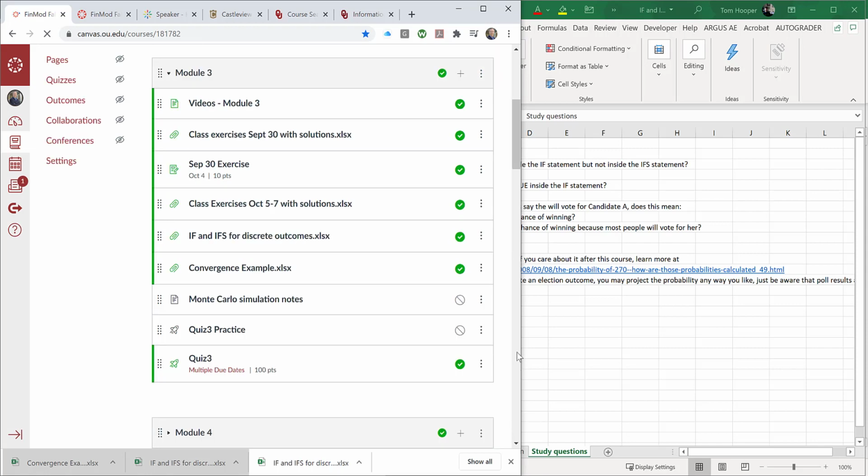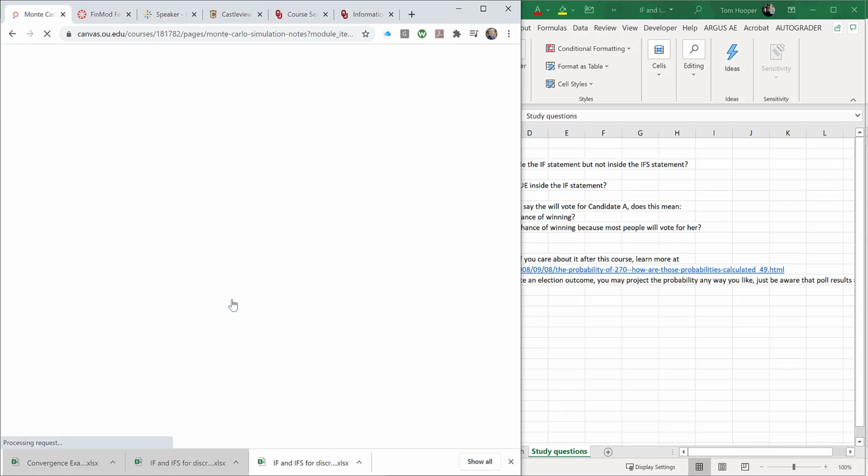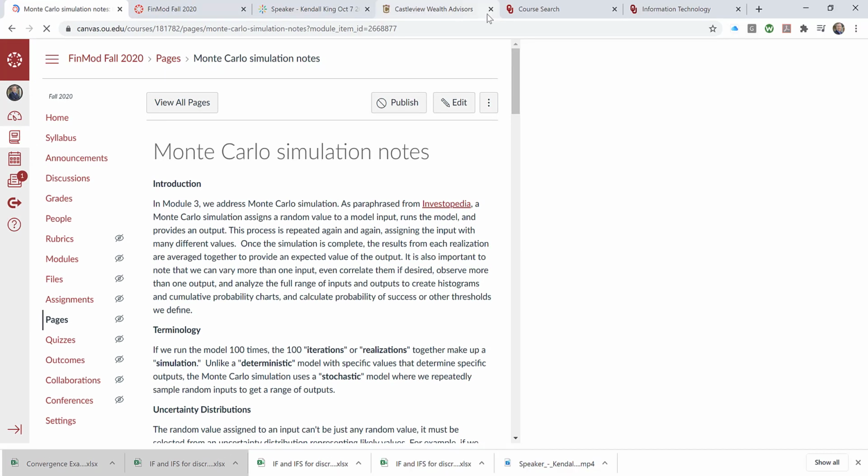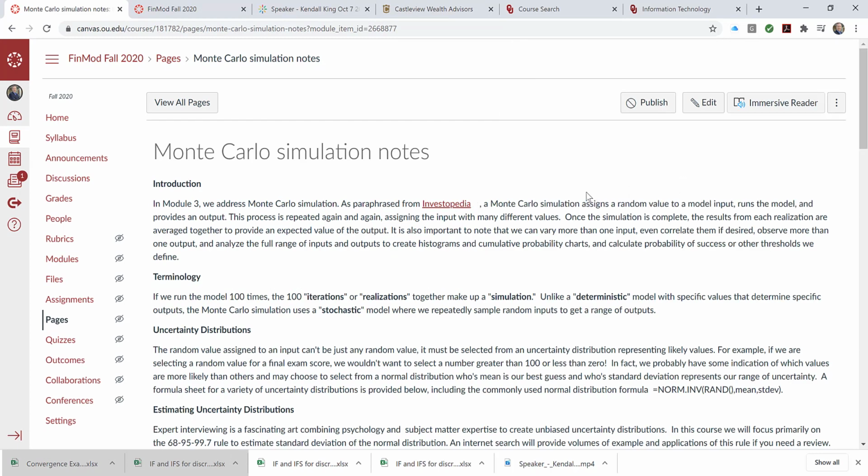Let's get back to Canvas. The final thing I want to post for you before the OU Texas weekend is this Monte Carlo simulation notes. And this is for anyone who feels like, well, we didn't get PowerPoint slides, we didn't get a textbook to read about this stuff. Can you at least give us a brief overview?